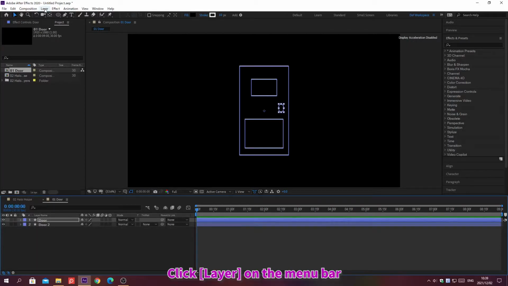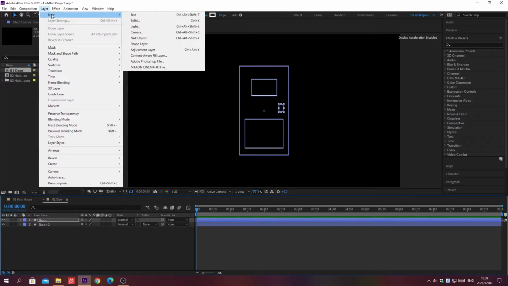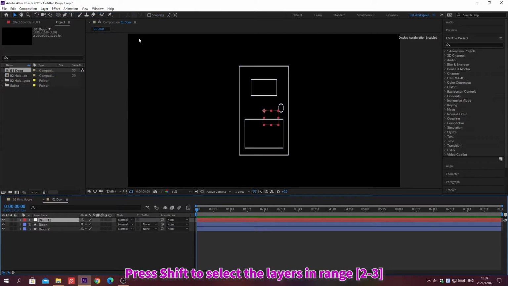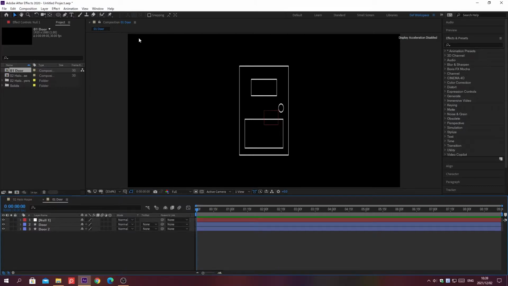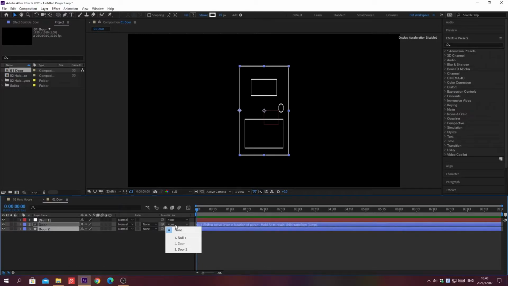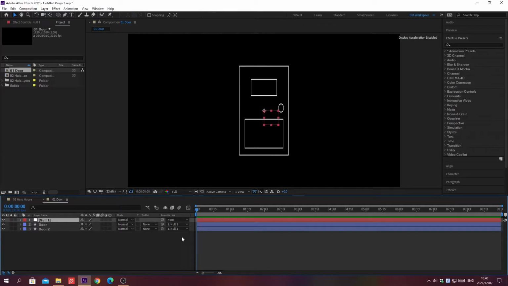Click Layer on the menu bar. Select New. And select Null Object. Press Shift to select multiple layers. Select layer from which to inherit transforms. Press numpad to select a layer. Press S to display only the scale.